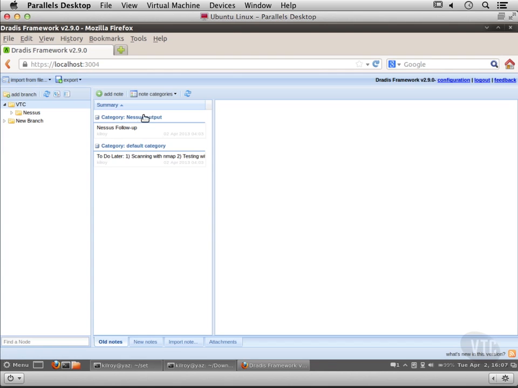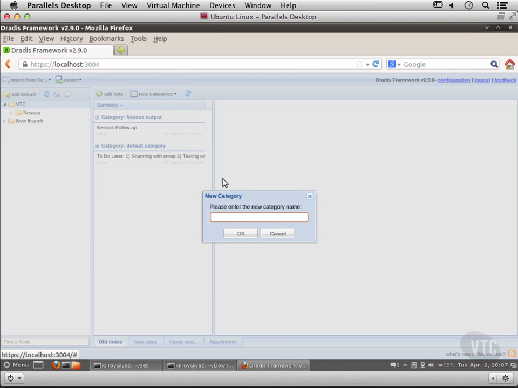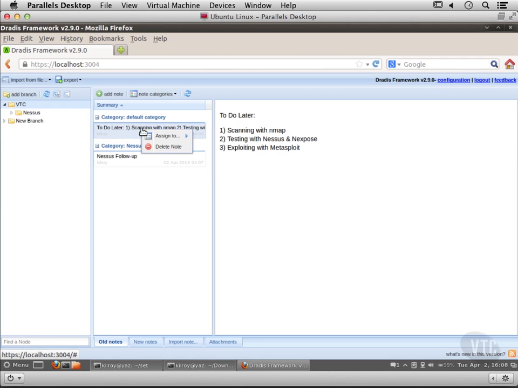So I've got the category Nessus output, and I've got one note under there, and I've got my default category here. And actually, let me create another category, and I'm going to call that category To Do. So since this is a To Do note, I'm going to assign it as a to-do category. So you can see we've got now, in addition to just having notes and having a whole list of all of the notes here, I can actually break them into categories.